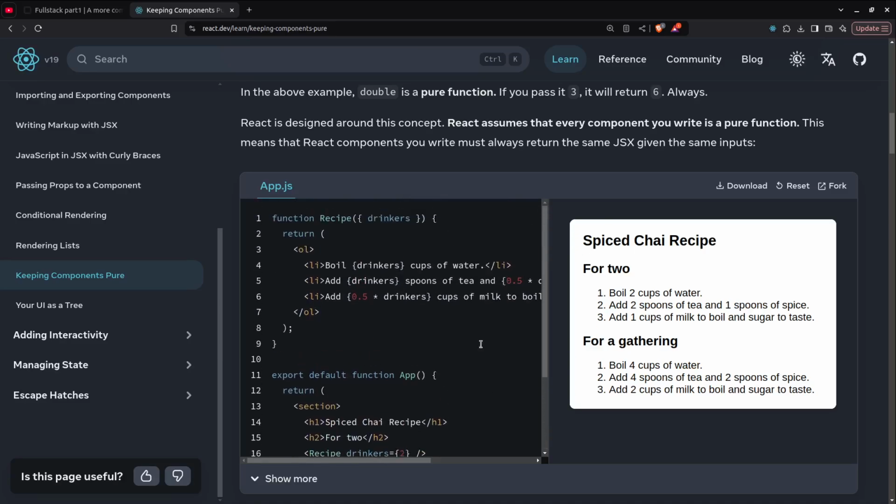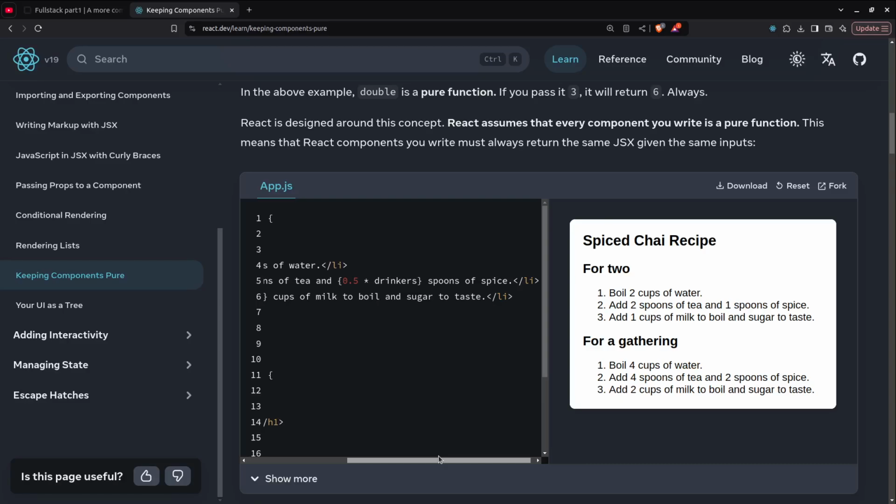Let's see. Function recipe, we are providing drinkers, and boil drinkers cups of water, add drinkers spoons, and 0.5. Okay, what is it, 0.5 times drinkers.